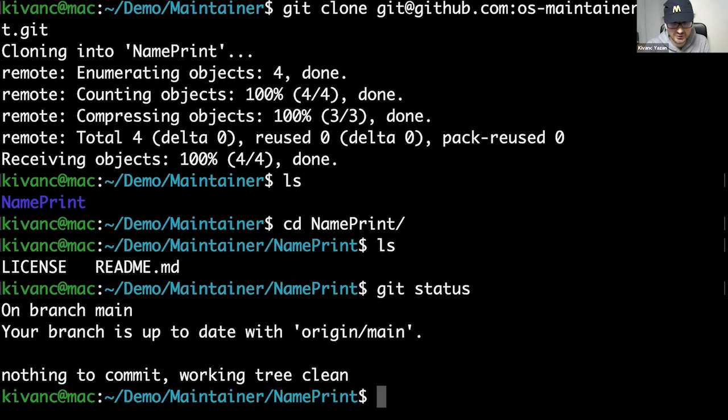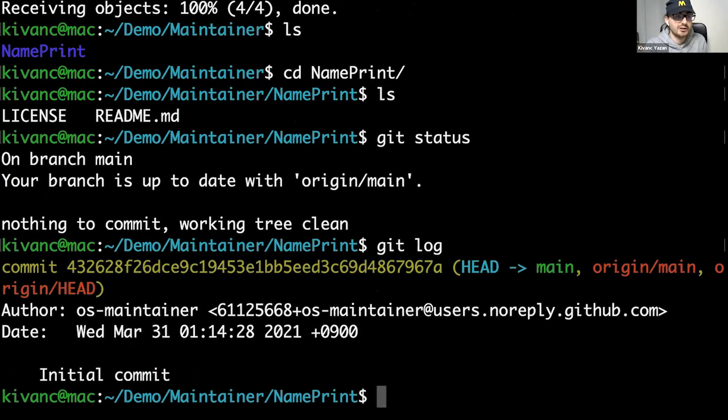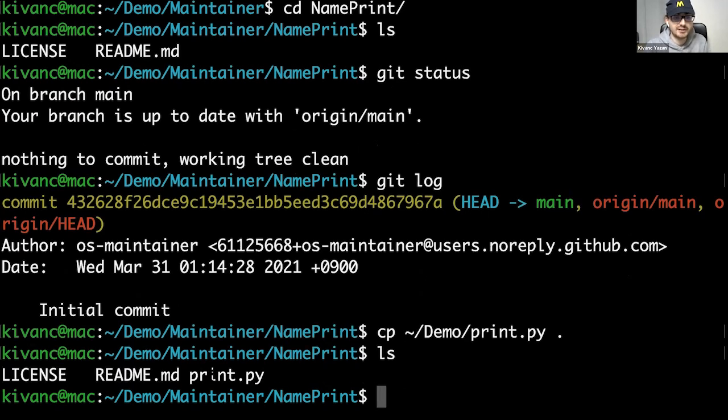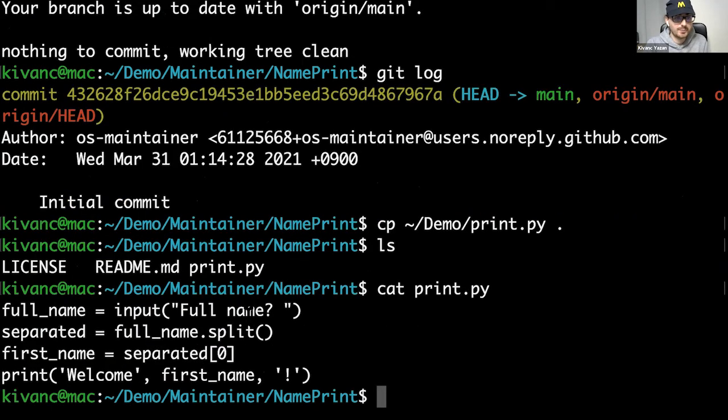So everything's good here. If I do a git log, it'll show me the only commit that I have, and that's from maintainer, called initial commit. So the next thing I want to do is bring this print.py file here. I just copied it. If you do a list, you will see it right here. Let me show you its contents.